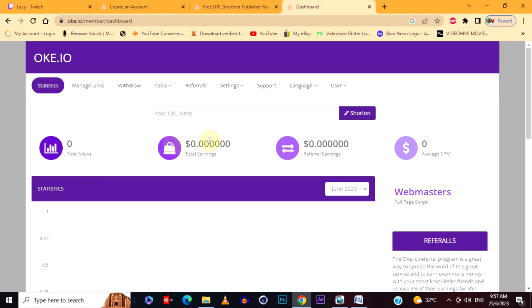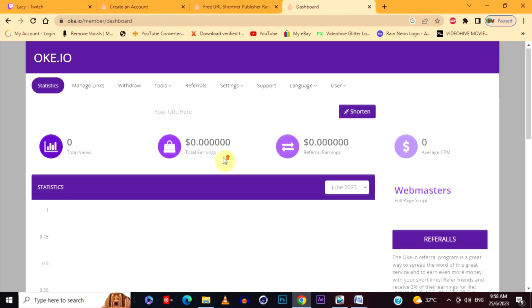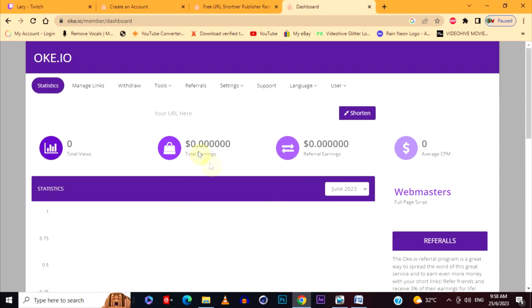You can see how many people have clicked on your link and how much money you can make right here on this website. This is a brand new account and we haven't shortened any links yet, so you can see that we haven't earned any money yet. Now I'm going to show you some actual examples of how to do this.